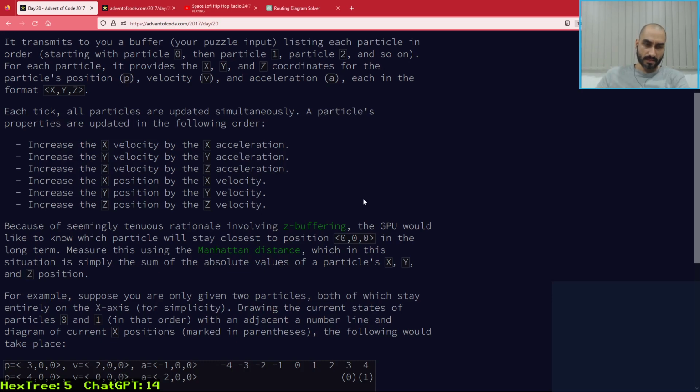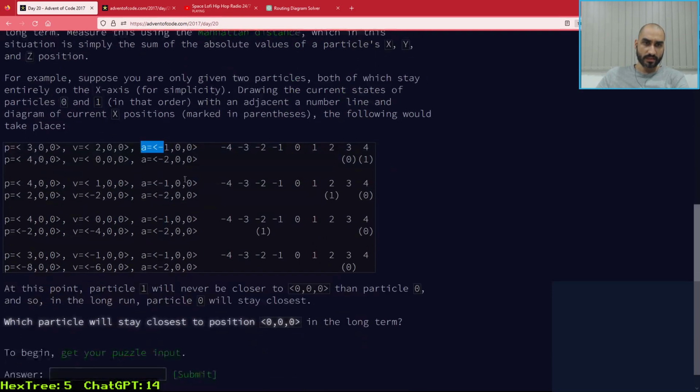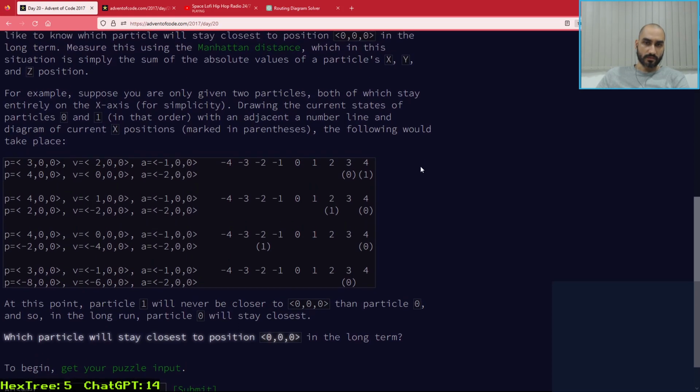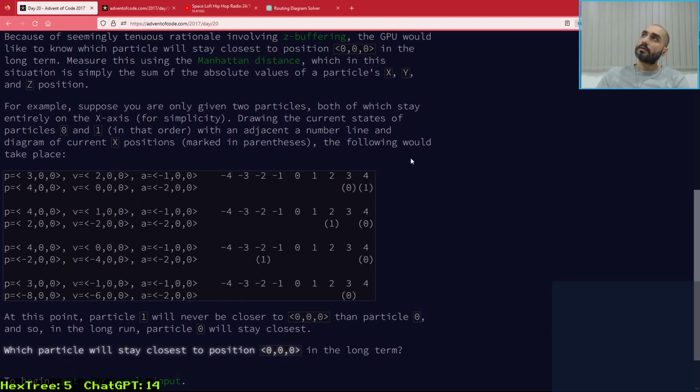I mean, at the end of the day, isn't this really just down to the acceleration? Whichever has the smallest absolute value of acceleration, then no matter what direction they're going initially, eventually, as the particles have given themselves enough time to stabilize, surely whichever has the lowest acceleration is the one that's going to remain closest. Because all the other ones are getting further and further away at an increasing rate. So aren't we just calculating who has the lowest acceleration?